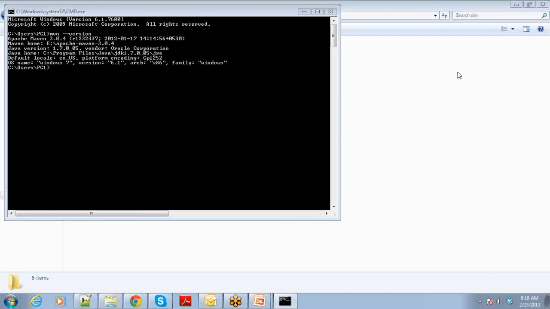And Maven is based on a fundamental concept called POM. POM stands for Project Object Model. It's an XML file and it contains entire information related to the project at one place.